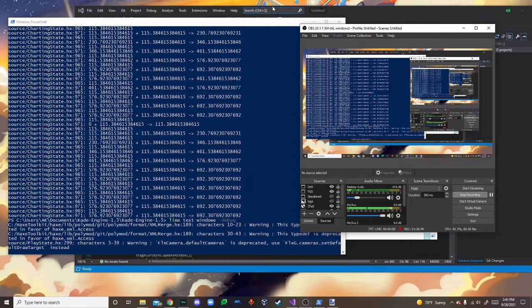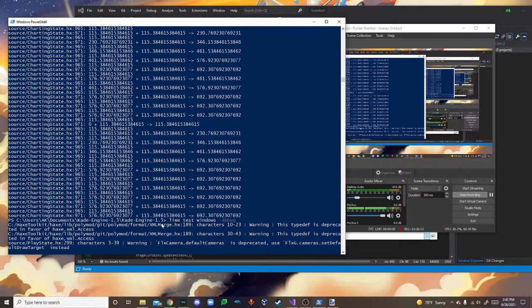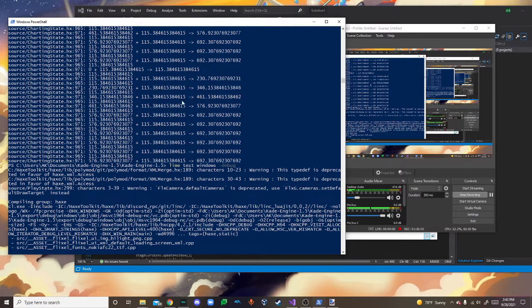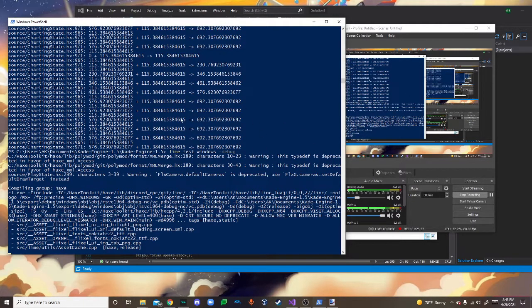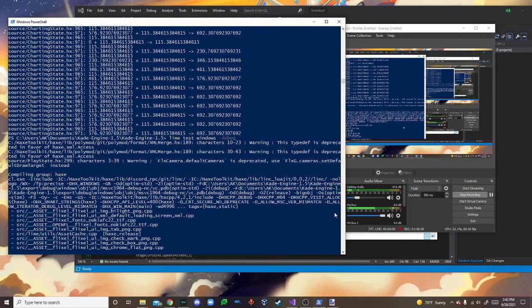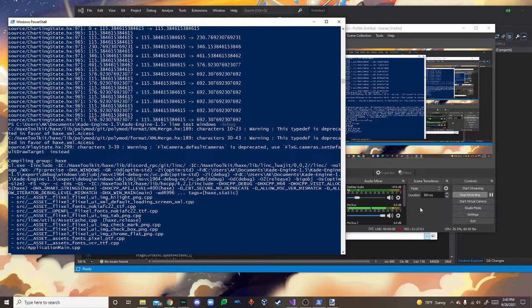Alright? Another thing I forgot to mention, when you compile, if you're on Windows, you do lime test Windows. If you're on Mac, you do lime test Mac. If you're on Linux, you do lime test Linux. Alright? I forgot to mention that way in the beginning of the video.